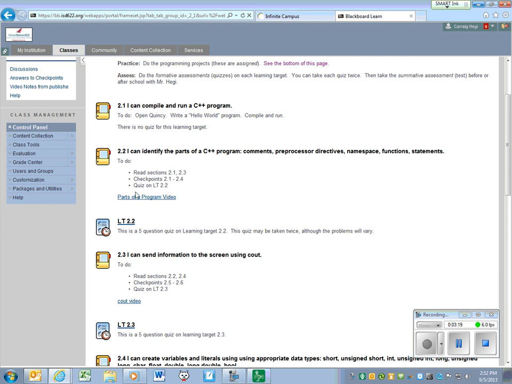Then there's also a quiz on Learning Target 2.2. You don't have to do that right away, but you will need to do it before we get to the end of the chapter test. More on that in a minute. Here's the quiz on Learning Target 2.2. It's quick.